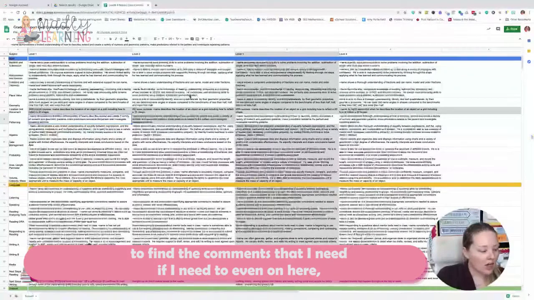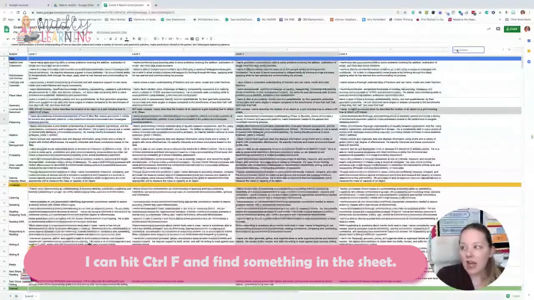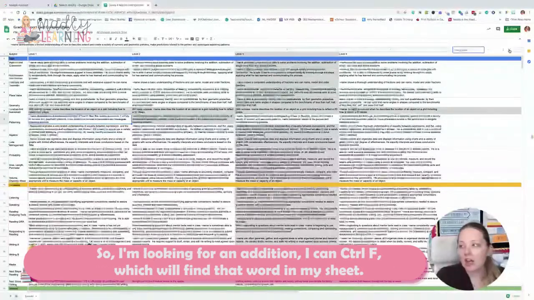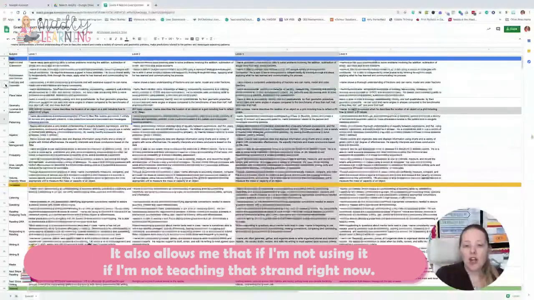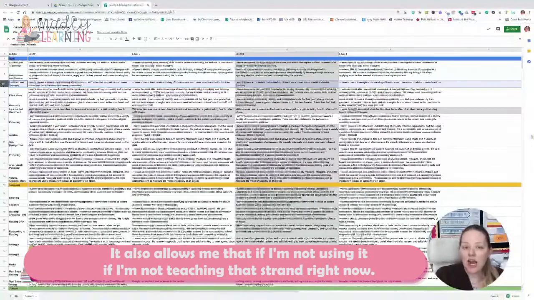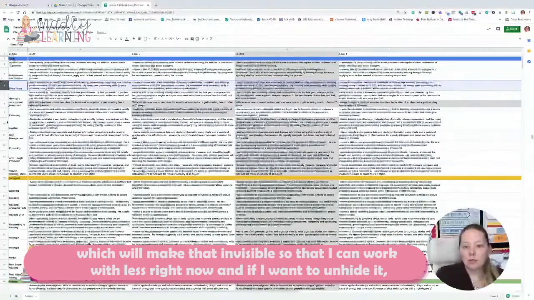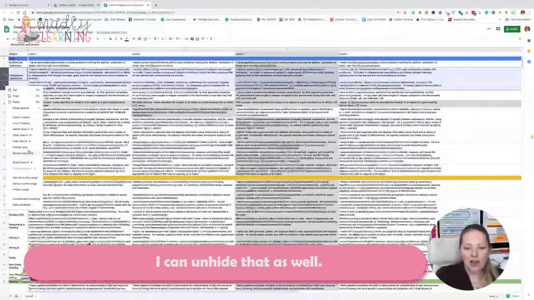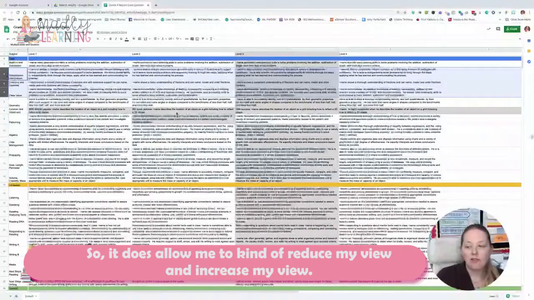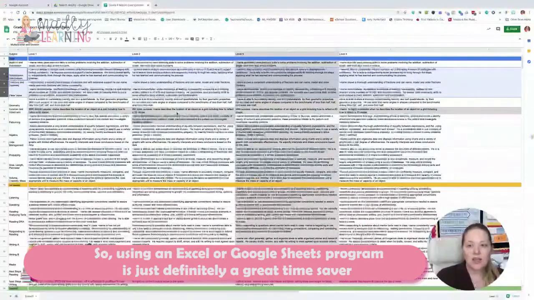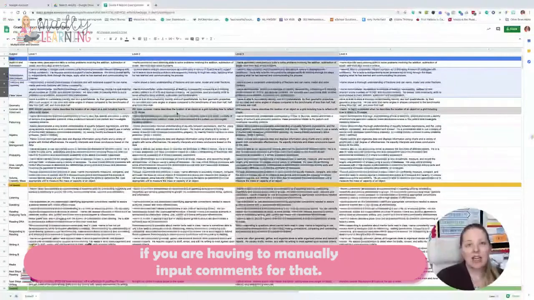If I need to, even on here, I can hit Control F and find something in the sheet. So if I'm looking for addition, I can Control F, which will find that word in my sheet. It also allows me that if I'm not teaching that strand right now, I can go ahead and select that and simply just hide the row, which will make that invisible so that I can work with less right now. And if I want to unhide it, I can unhide that as well. So it does allow me to kind of reduce my view and increase my view. So using an Excel or a Google Sheets program is definitely a great time saver if you are having to manually input comments for that.